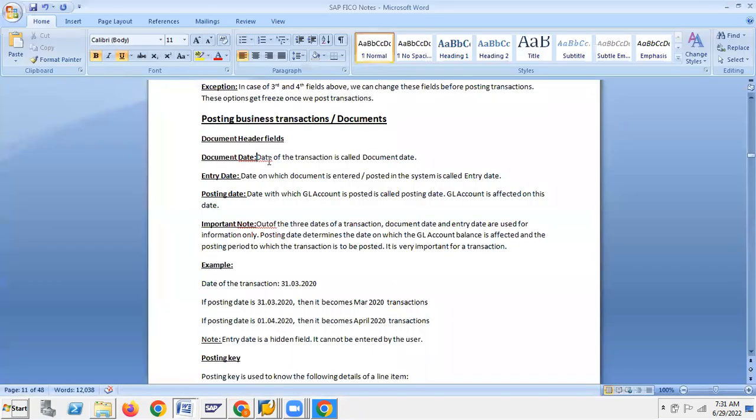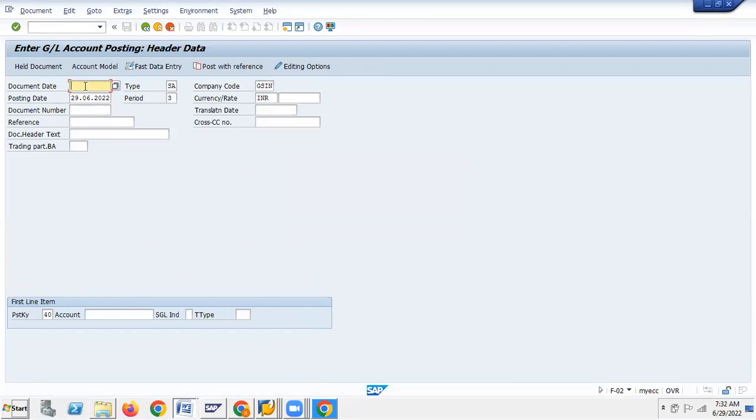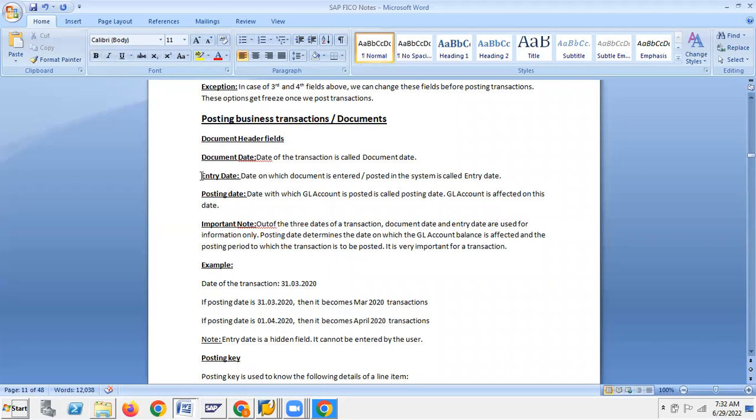The date of the transaction is called the document date. So the respective date of the transaction is the document date. You can give the same day or same month or previous month, or previous year also you can give it here. The system will allow. Whereas posting date, next posting date we will go to. We can talk about the entry date later.